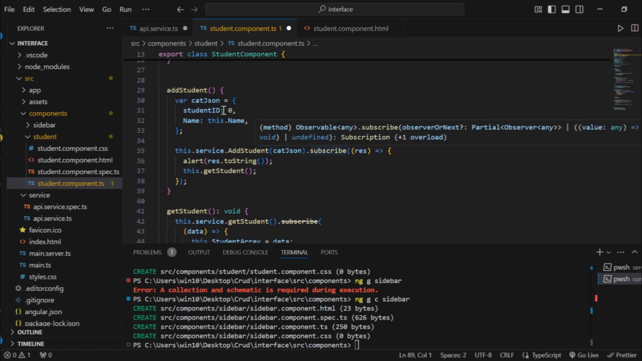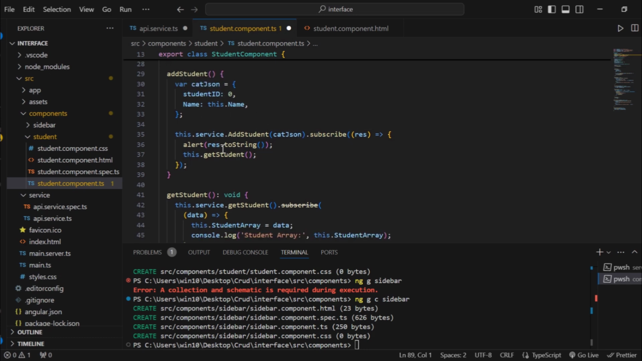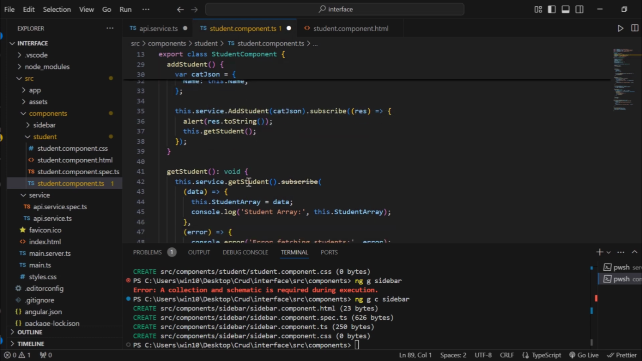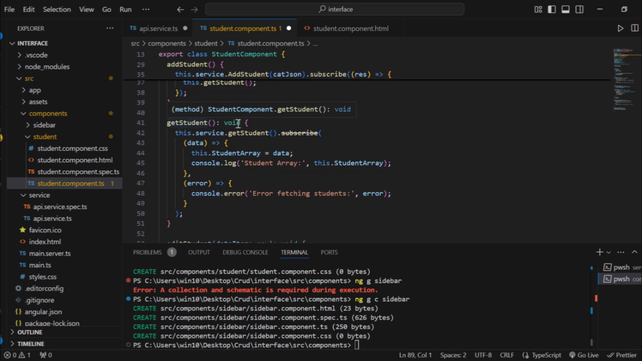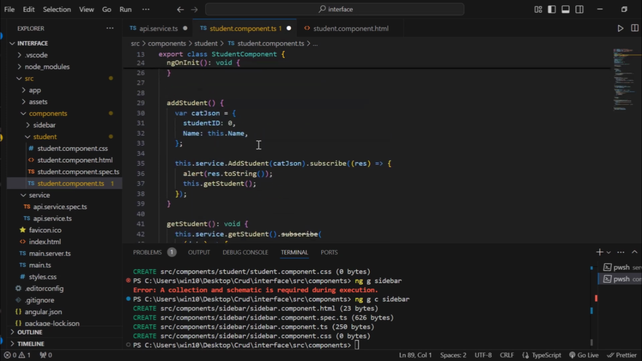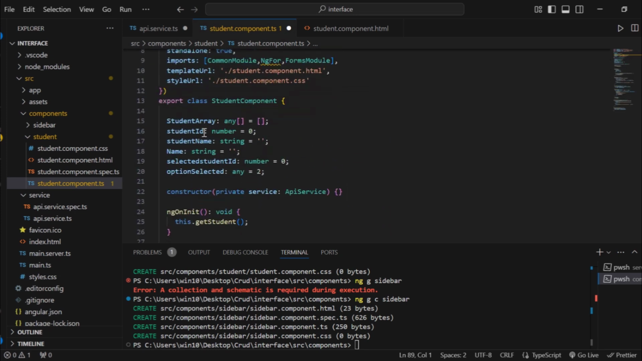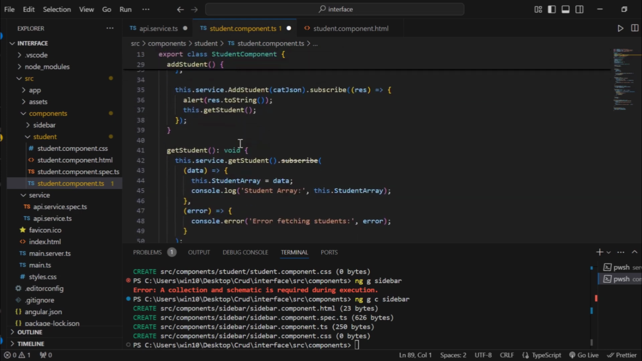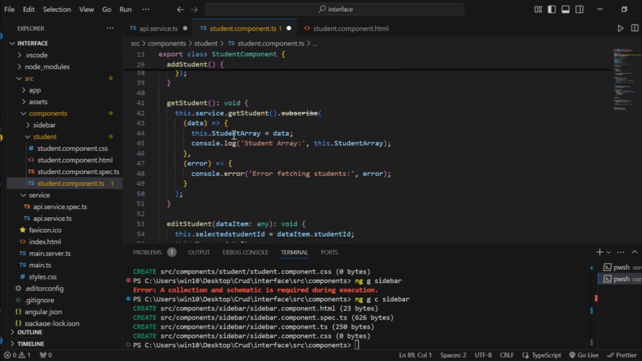In cat JSON we provided ID and name of the student, and then in subscribe it alerts res.toString, where we get this.getStudent. And then here in the get method we have the service of get student, and in the student array we have the ID of the student and the name of the student. Then in data, this.studentArray equals data, meaning it just takes the data of the student from the student array, and if no data is found, then it shows an error.